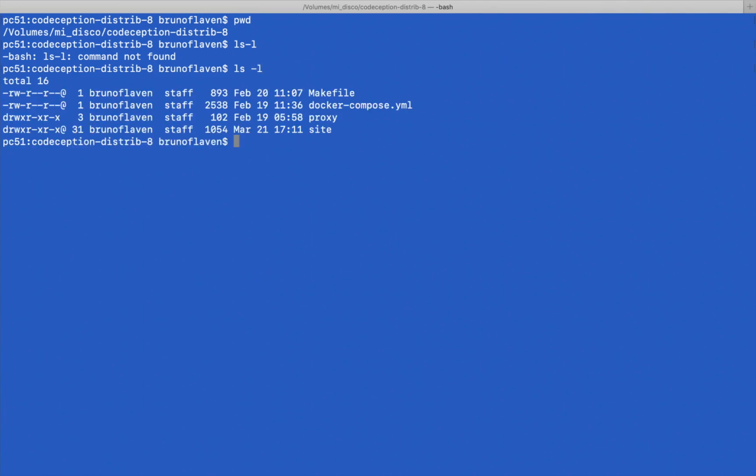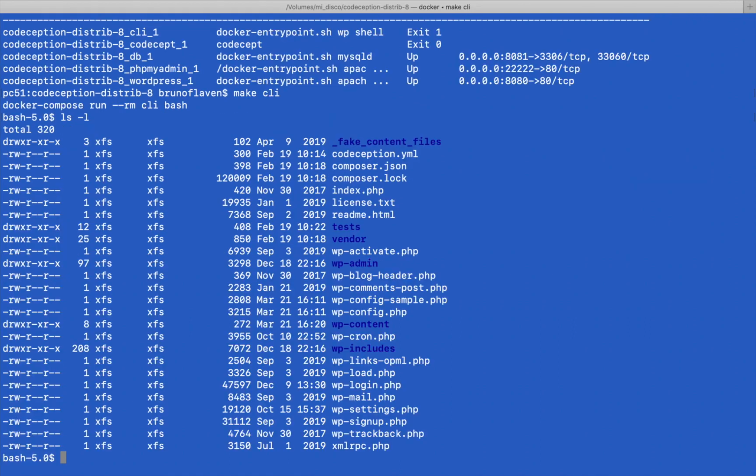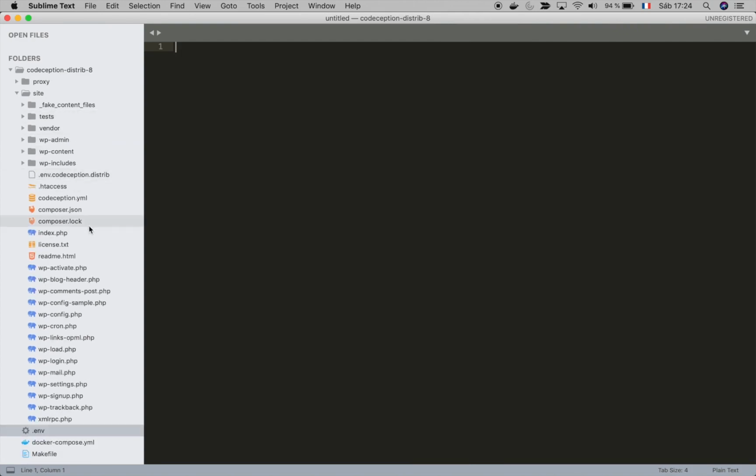If I go into the distribution, I can see that I have a makefile. For instance, if I run make ps, it will show me the docker compose ps. It will show me all the containers that I have: the CLI, the Codecept, the DB, phpMyAdmin, and WordPress. I'm using a proxy to handle this on a custom URL. And now I'm going to enter the WordPress distribution that is physically inside here, where I have already installed my tests, etc.